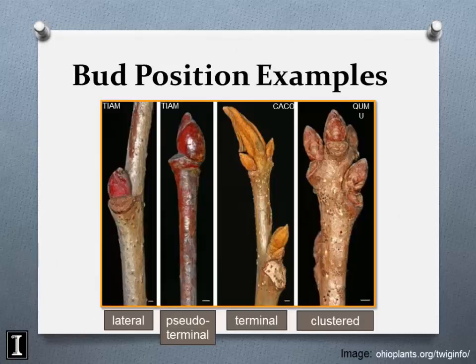So here's some bud position examples. On the far left, this is a lateral bud for an American basswood. One end is a pseudo-terminal, because what we have here is a leaf scar. So that's why it's called a pseudo-terminal bud. It shared something else up here at the terminal end.